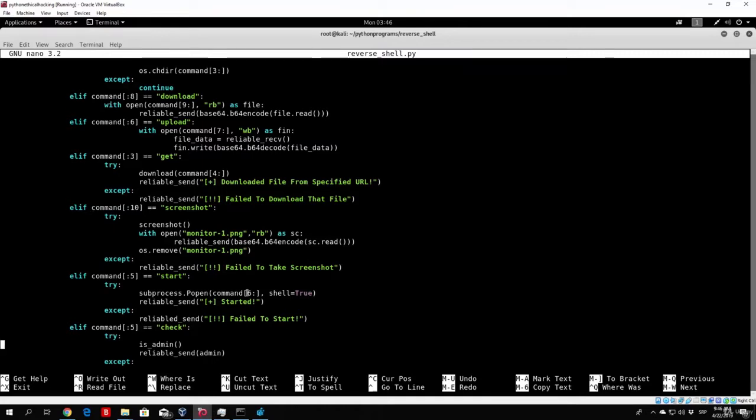Now, for those of you that have used the Metasploit framework before, you know that we can actually start the keylogger with a single command, and we can also dump the keystrokes with another command. So we want to perform something similar to that. Let us see how we can do that.